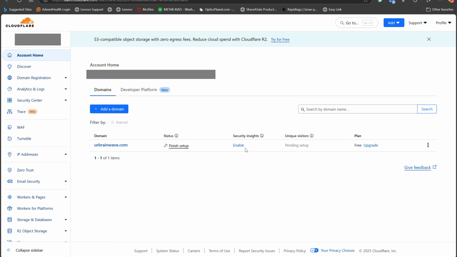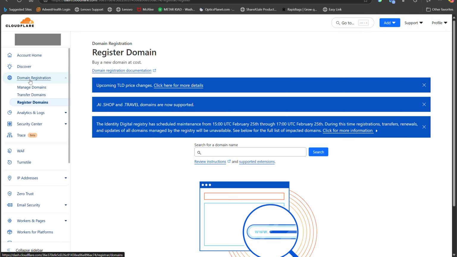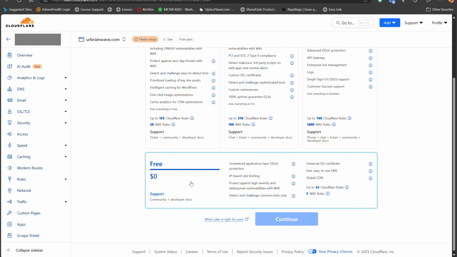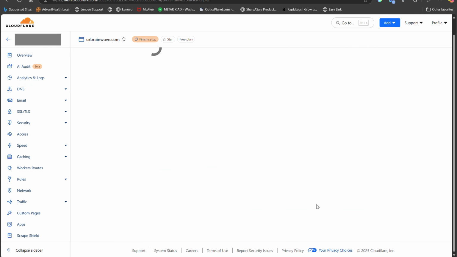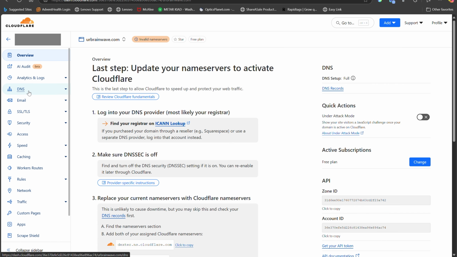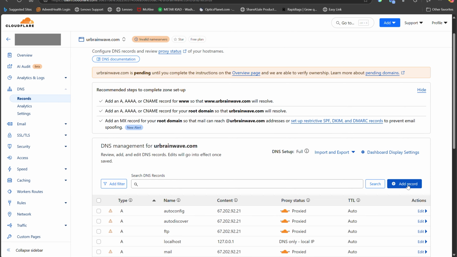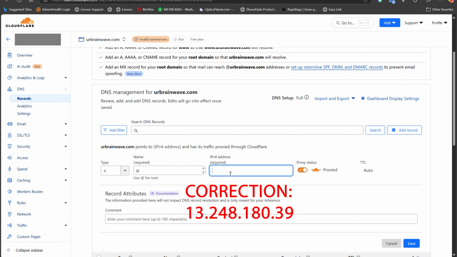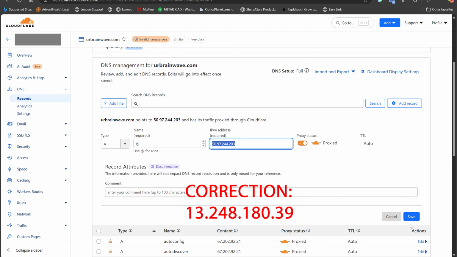Once you have created a Cloudflare account, go to the left column and click on Domain Registration. And here you will click on Manage Domains, and you will transfer a domain that you already own. You can just use the free plan and hit Continue. For this, you will go to DNS and add a new record. Select A for the type and use @ for the root. For the IPv4 address, you will paste in this IP address, and hit save.